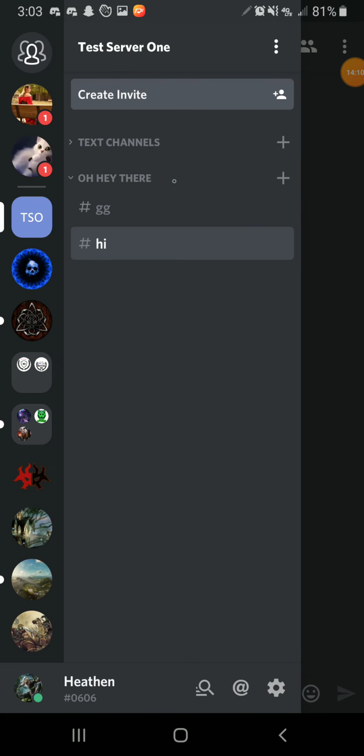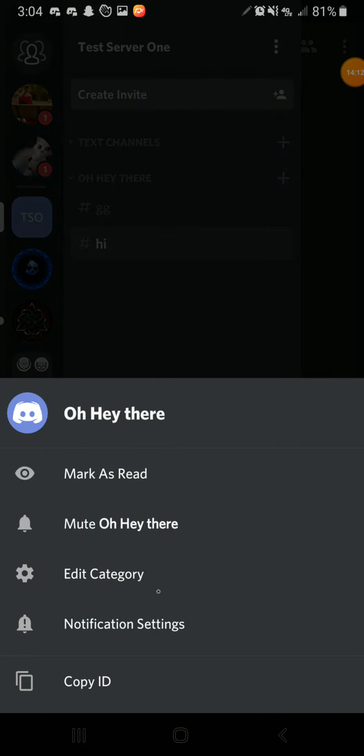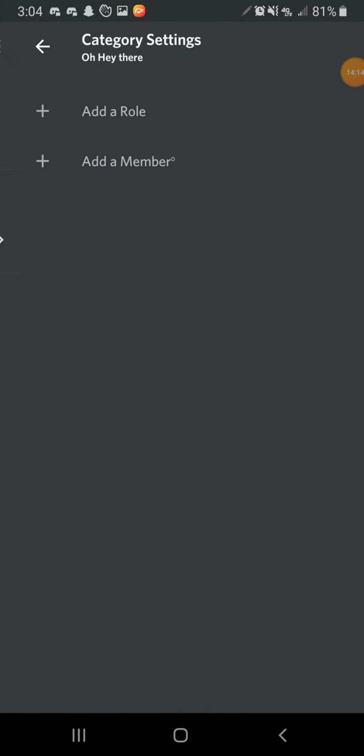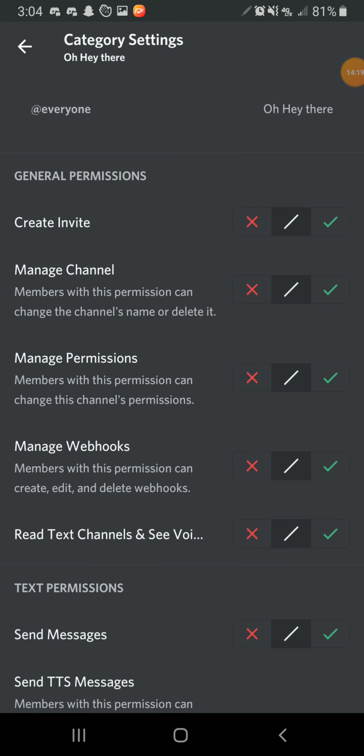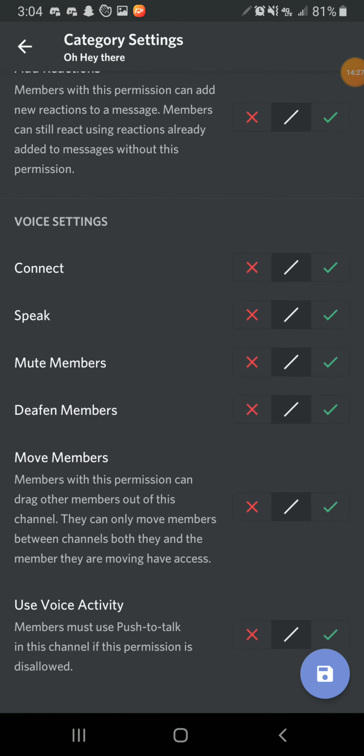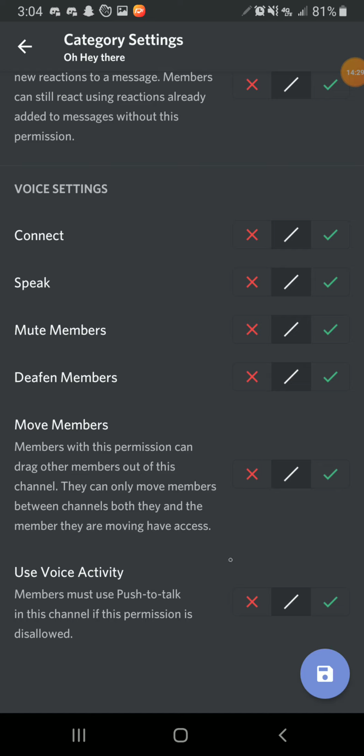Rather than having to go and do that, what I can do is hard press on it, go to edit category, permissions, add role, add everyone, and then do that right there. Just those two just to show you. You can, of course, do whatever you want with any of this list. And when you're editing a category, you can also edit the voice channel permissions, because some people have voice channels in text categories. Hit save right there.